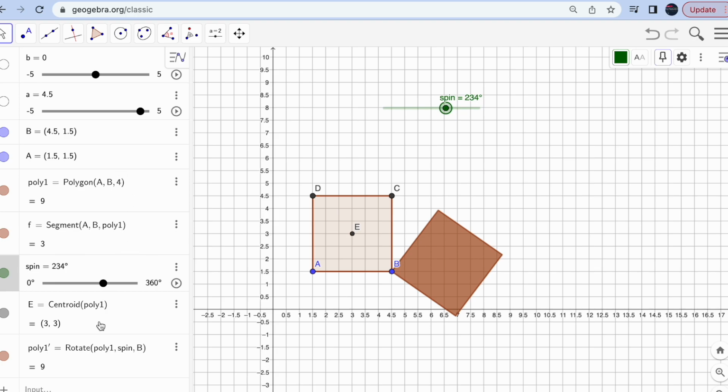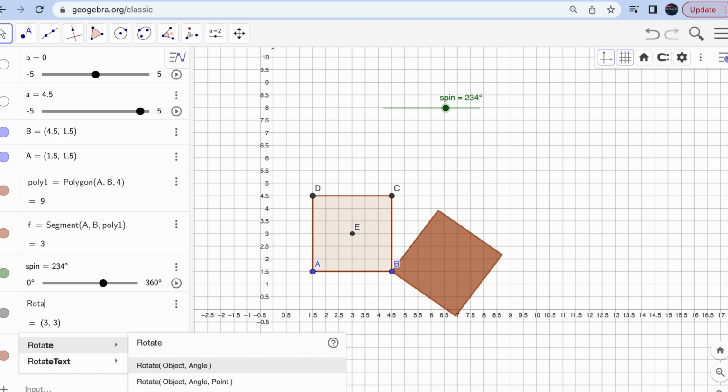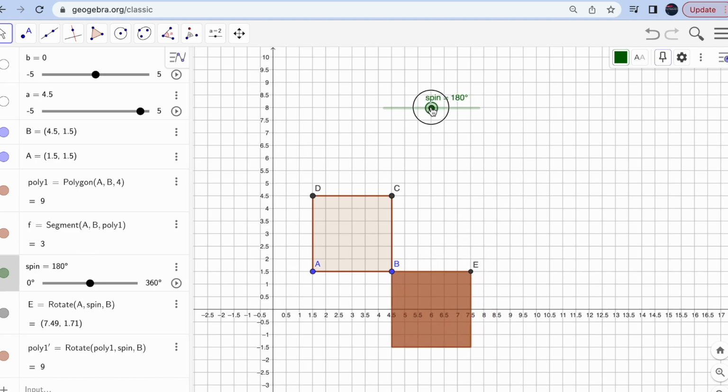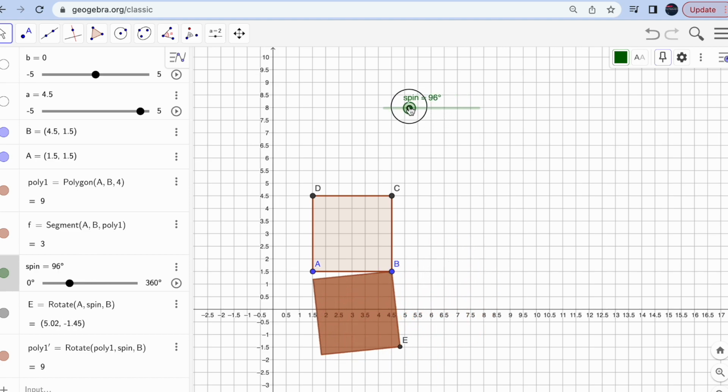So let me just do it here. Delete, rotate, and then instead of a particular object, you enter the point, for example, A. Angle is the same, spin, and then the point is B. Yeah, so you have this as A, right? The reflection, or sorry, rotation of A. So let's just try it out for 90 degrees.